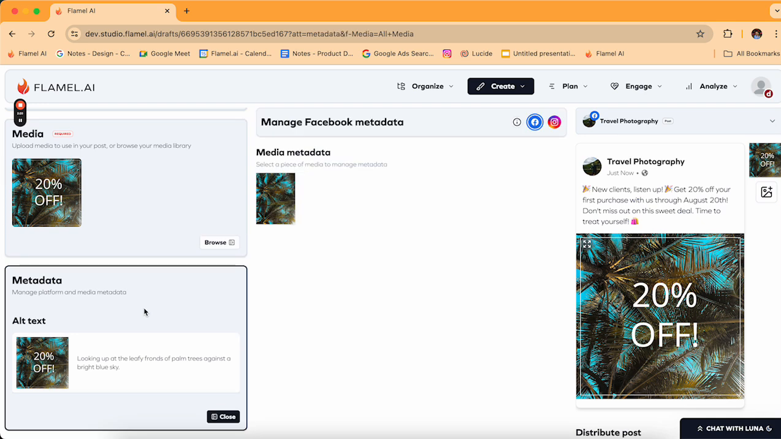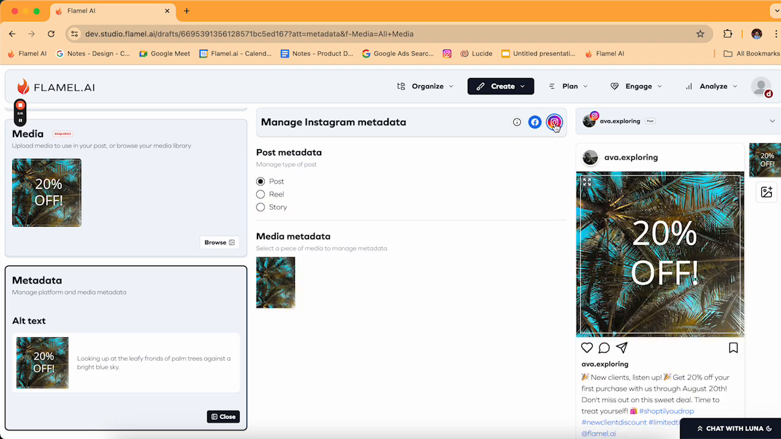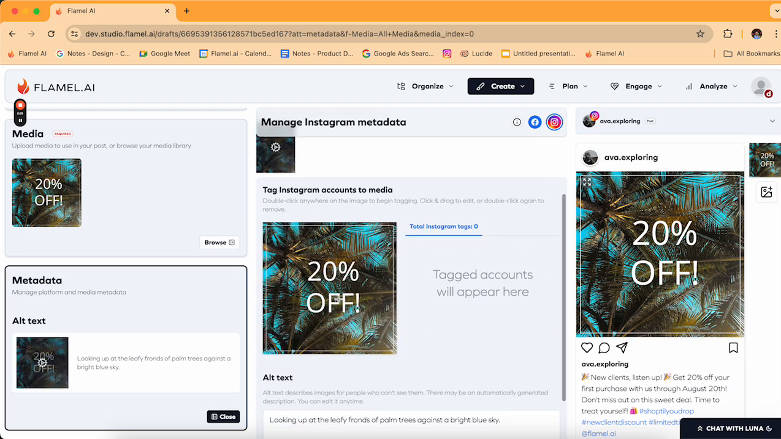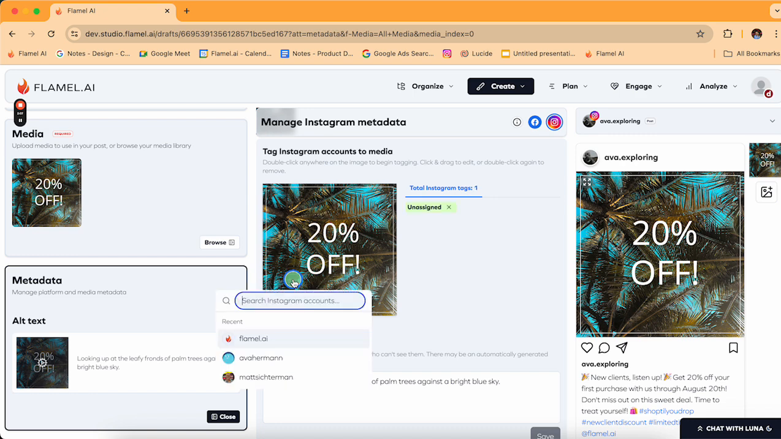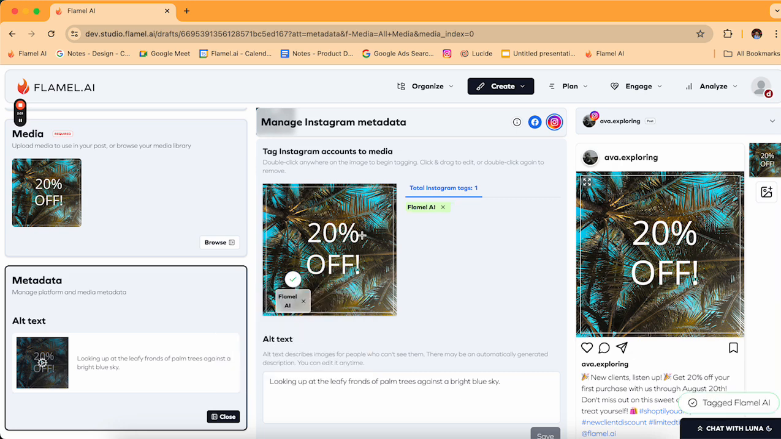And then metadata. So this is where you can tag accounts and have the alt text. So I'm going to go ahead and tag it on Instagram. So I have the post set. Let's see, I want to pick the media. Where do we want to tag it? Let's say I'm just going to double click it here. And then here are the recent accounts I've tagged. So I'll do that one.